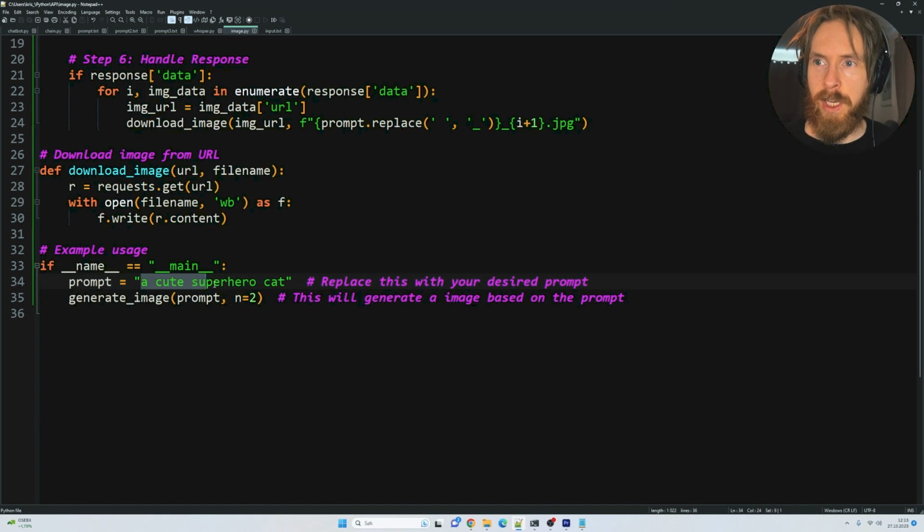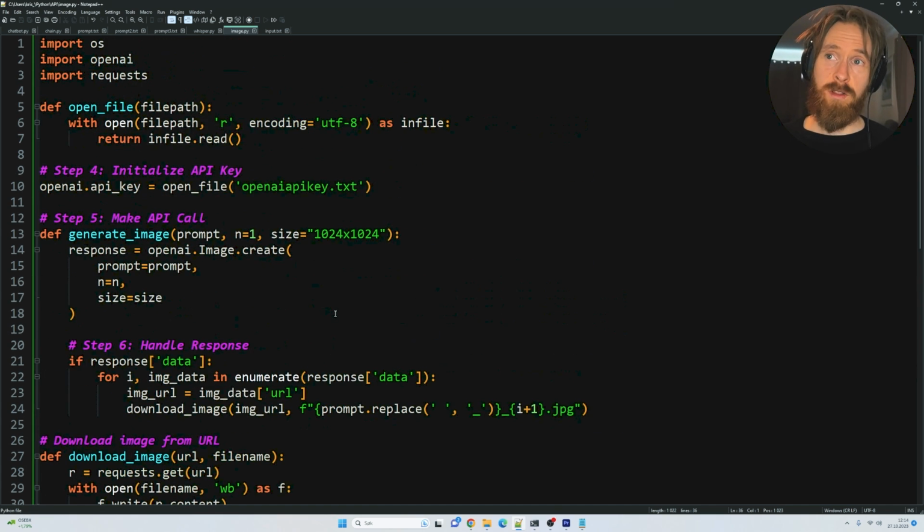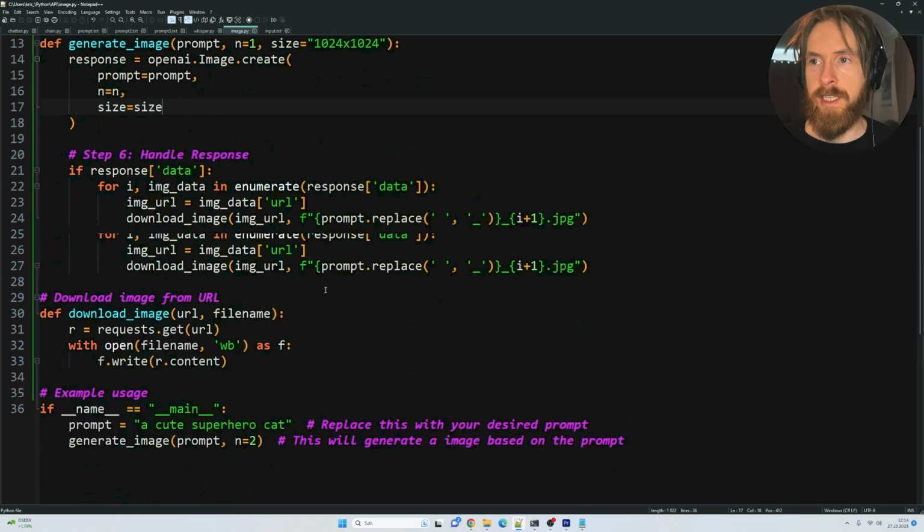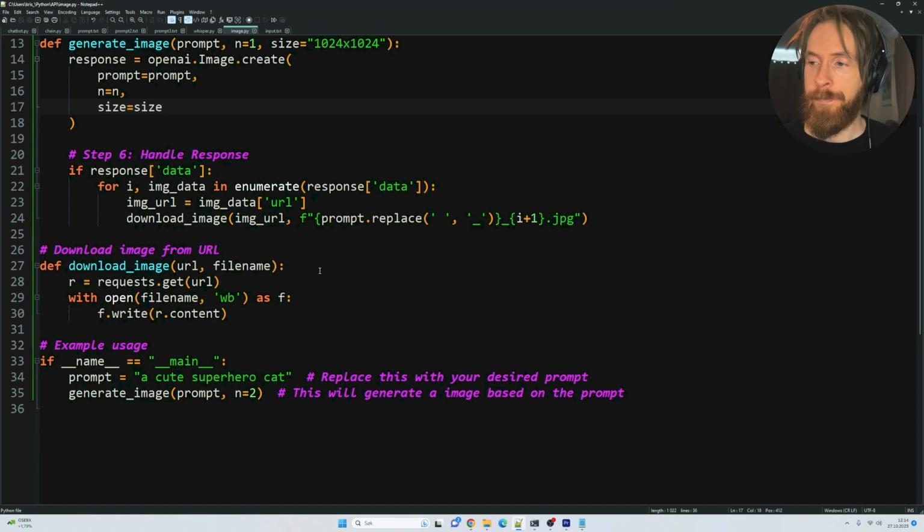And I went with the prompt, a cute superhero cat. So you can see, replace this with your desired prompt. And that is all. You don't need any more than this. Requests, OS, OpenAI. Yeah, that is the whole script we need to create images using an API.